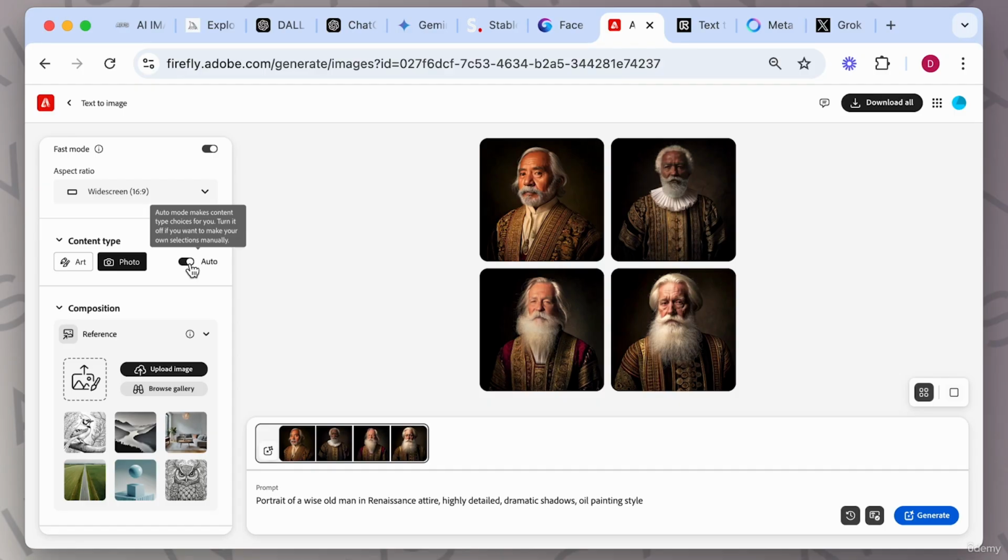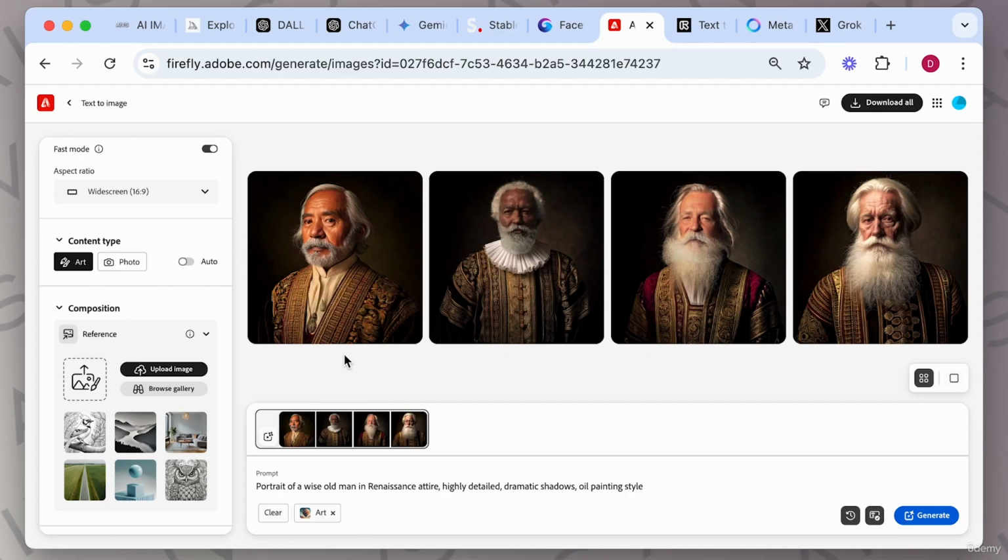It can be on auto, which means that it's making a decision for you, and it's guessing based on your prompt and what you want. So I've got photo. I could have art here because you'll see that I asked for it in oil painting style, which was conflicting with this prompt right here because it said photo, but I want it as an oil painting. So it kind of gave me somewhere in between.